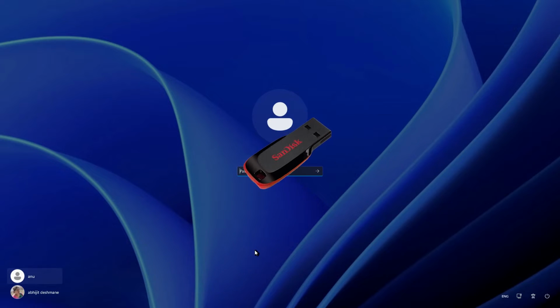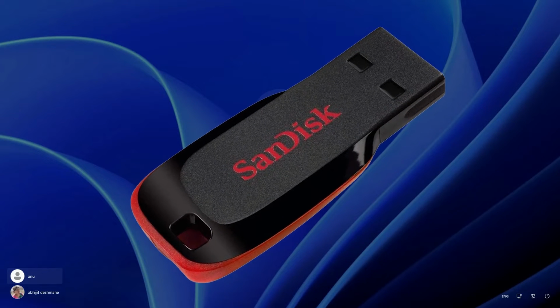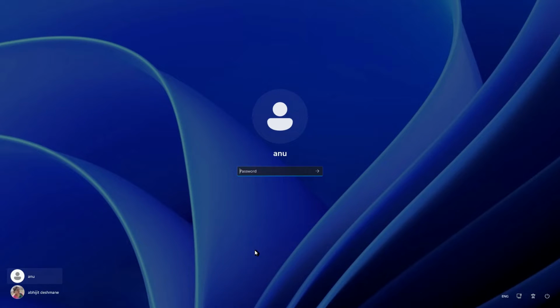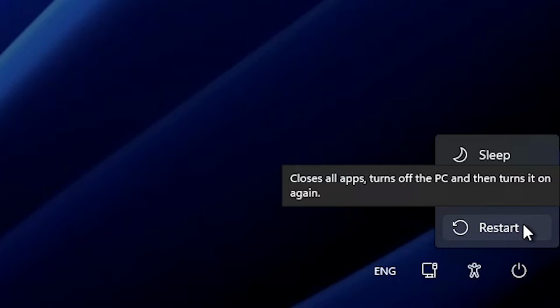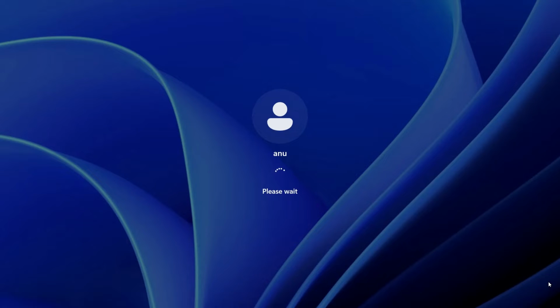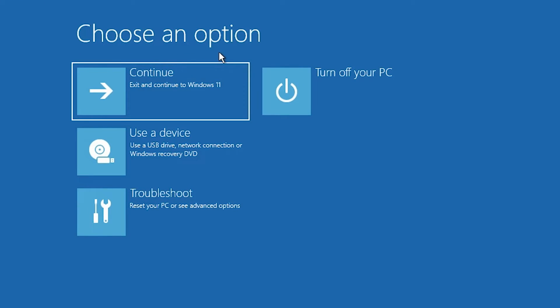If you have a bootable pen drive, then attach it, and press the shift key on your keyboard and click on the power button. Here you find restart. Hold the shift key on your keyboard and click on restart. Release your shift key now. Here you find choose an option. Here you find troubleshoot. Click on troubleshoot.